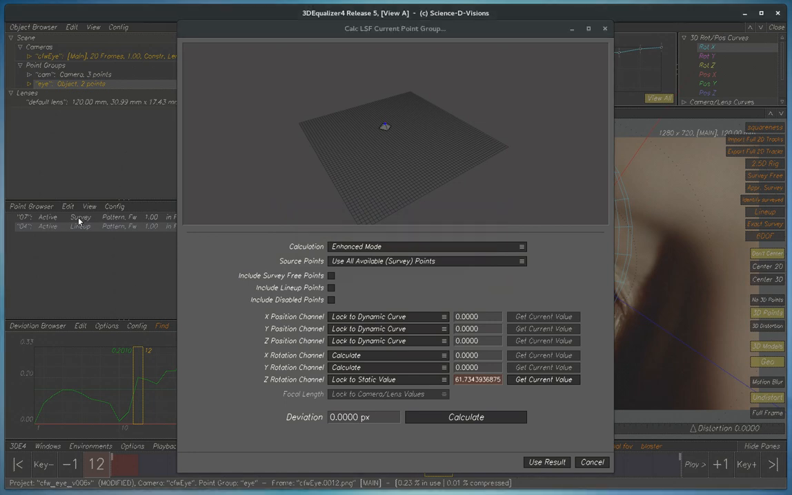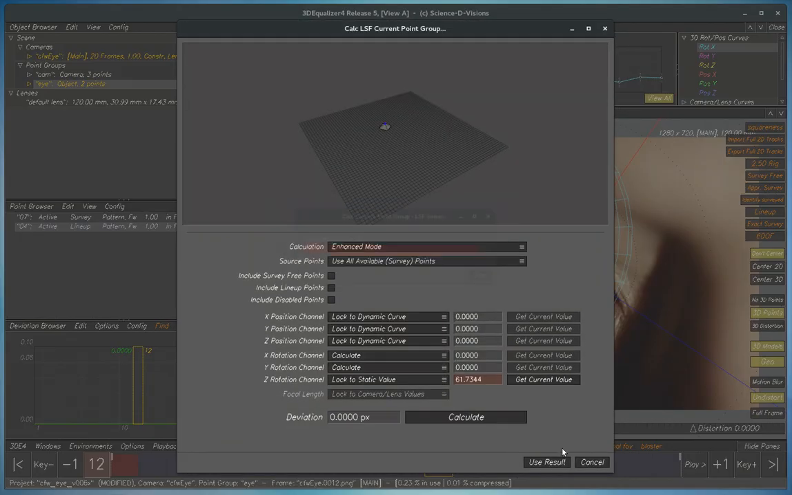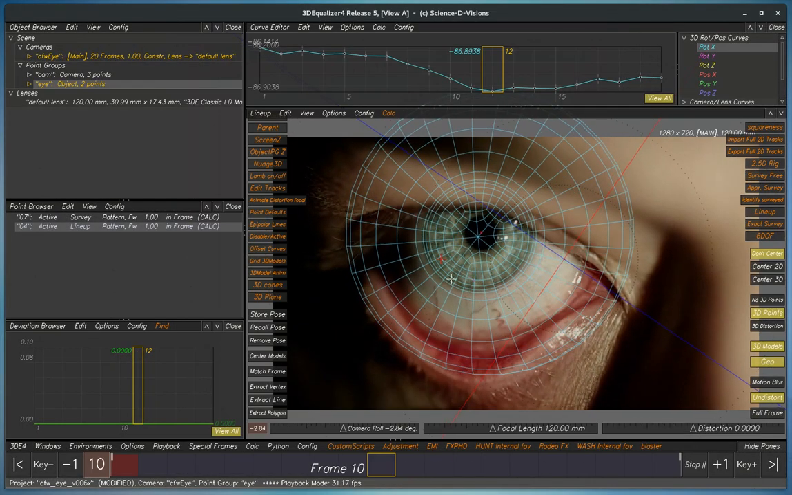So you have to have 3 points. You have to have 3 points to have an error. Okay, so now we solve it. Use it. And notice it's rotating very weirdly here.